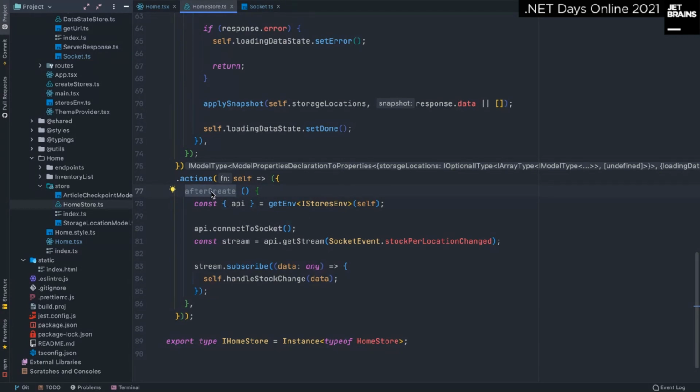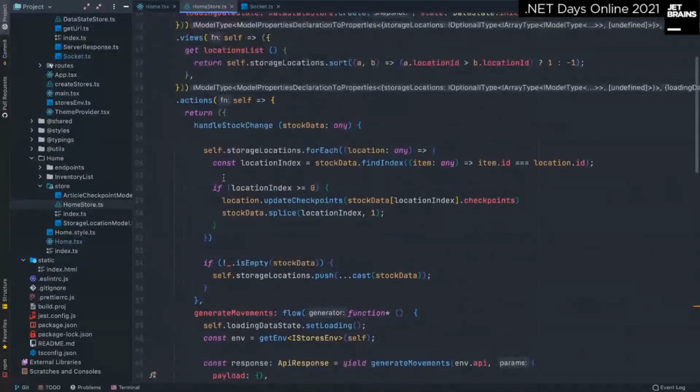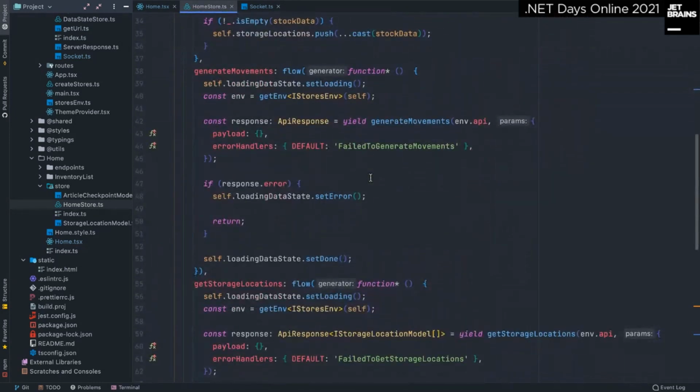So when my store is getting created, I'm establishing a connection with Azure SignalR service, and I'm getting the stream for this event, and I will subscribe on it. After a subscription, if I receive some messages, I will process them in a specific action, which I have implemented higher in the same file, this one. When I receive stock data, I will go through those items and find out if it's a new item, or I just have to update what I already have on my UI.